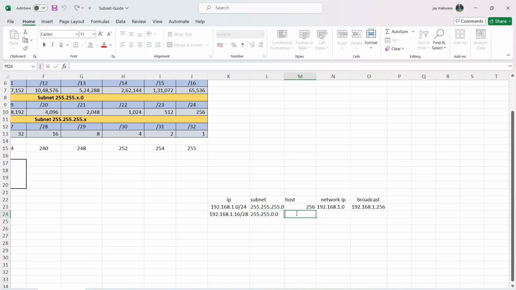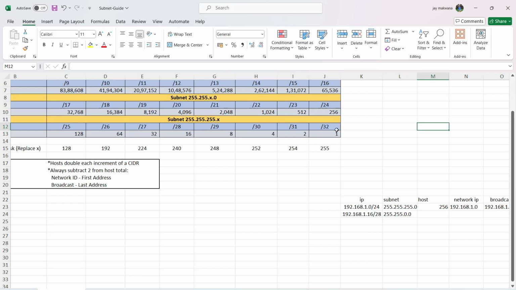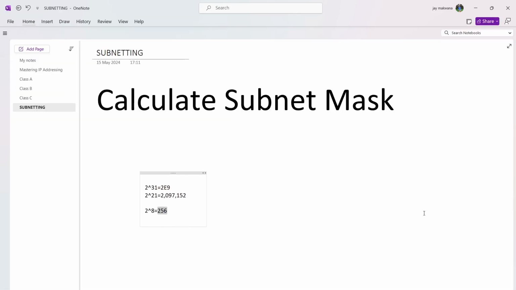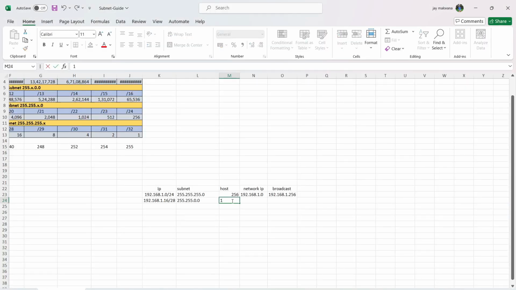Now how to calculate the total number of hosts? We know that it is slash 28, so we have to count from 29: 1, 2, 3, 4. So 2 raised to 4, how much is it? 2 raised to 4 is 16, right? So we can have 16 hosts. Now the network IP: we know the first IP of any range is the network IP.